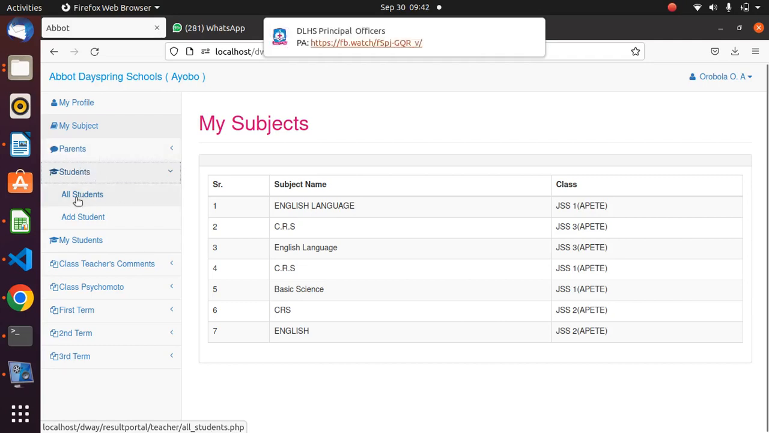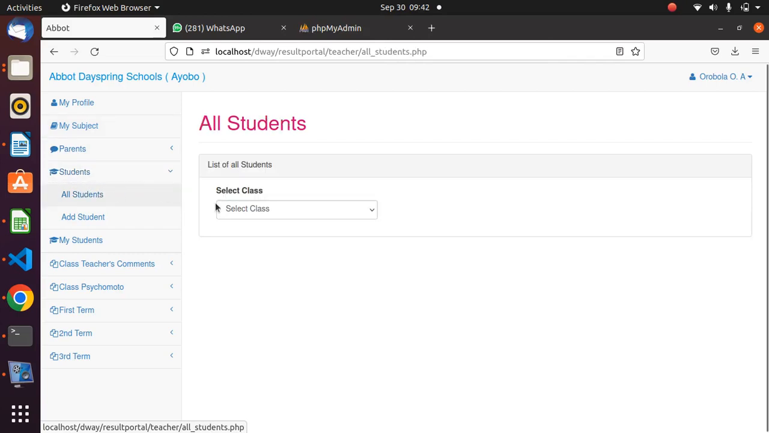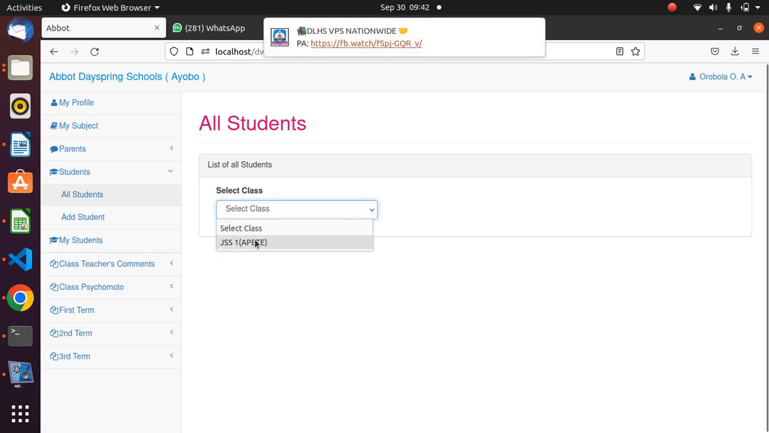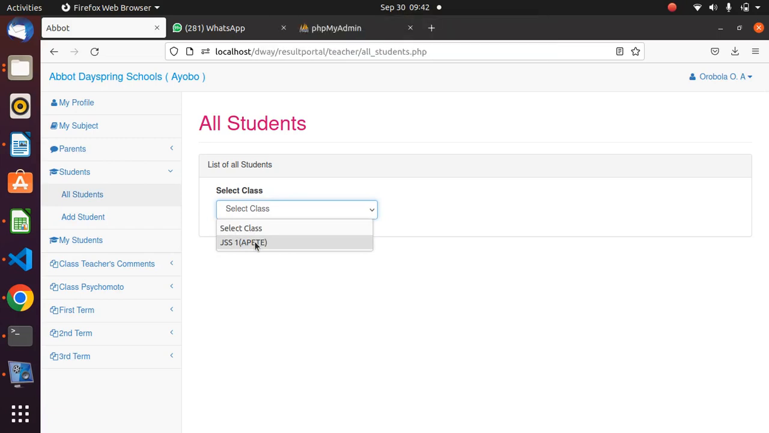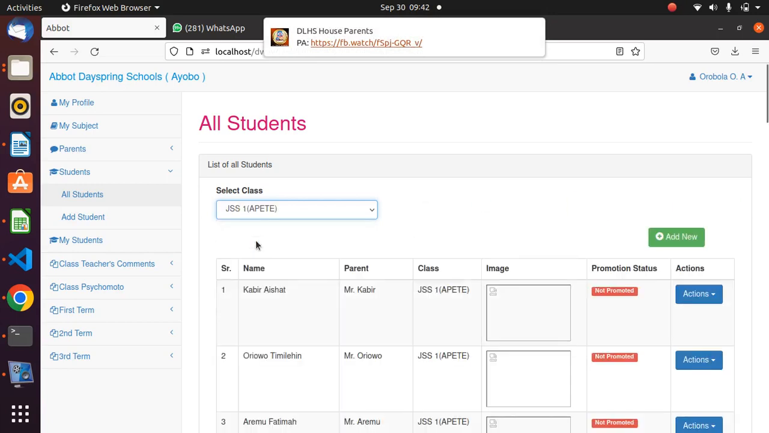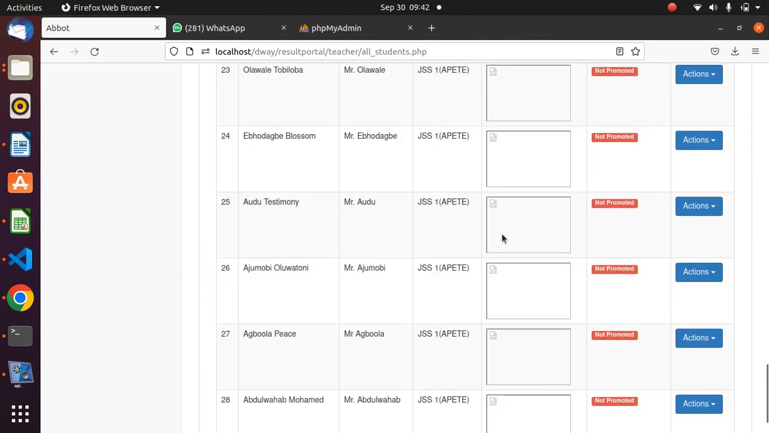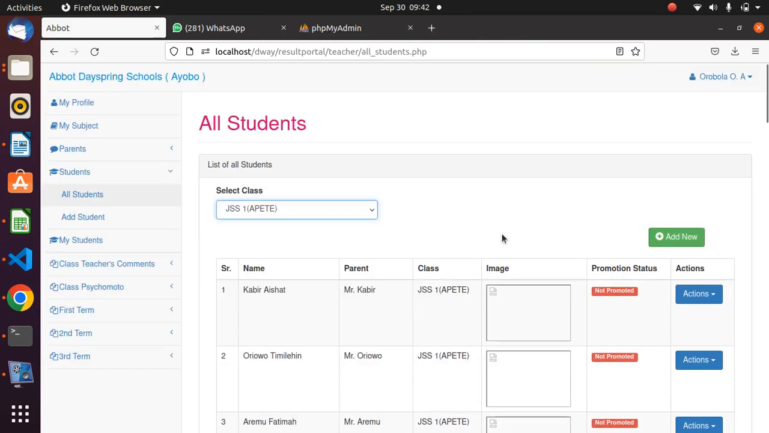So in the place of student, if you click on the all student link, then you see a drop down. On the drop down, the teacher is able to see only the students in his class, a drop down of all the students who are available in his class. So that is the way it is built.